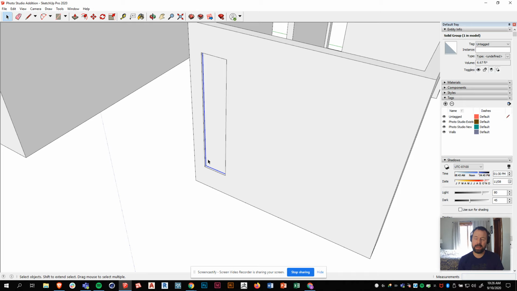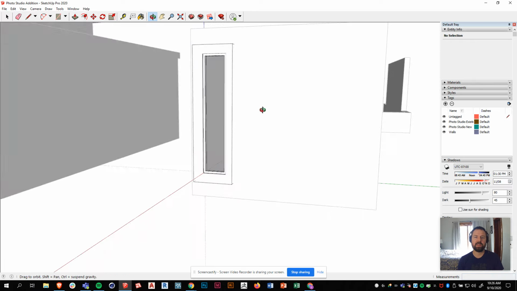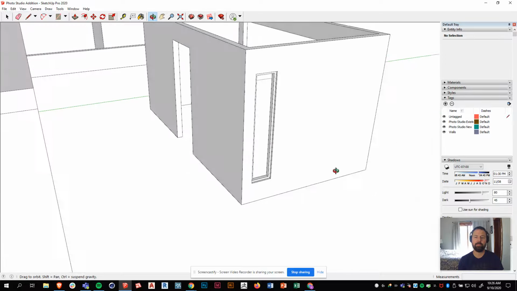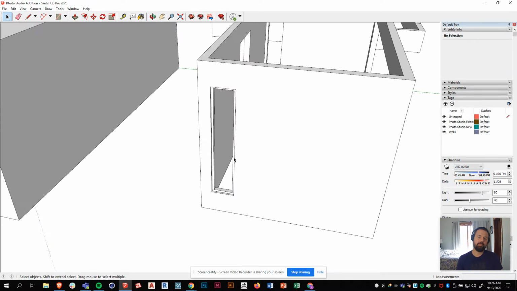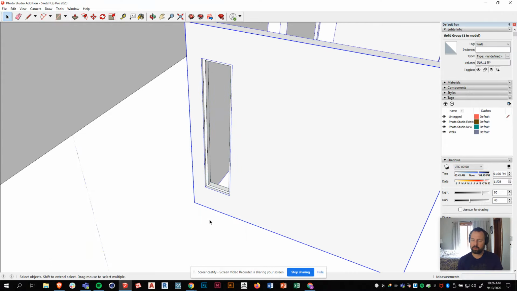Now I'm going to go into that group and I'm going to offset and make it a 2-inch frame and push that through. Okay, so I have a window frame over the whole opening. And I'm digging how that looks, but I want to put some horizontals in there. Okay, so this is its own group. This wall's its own group.